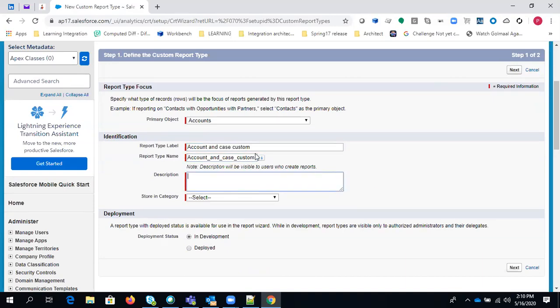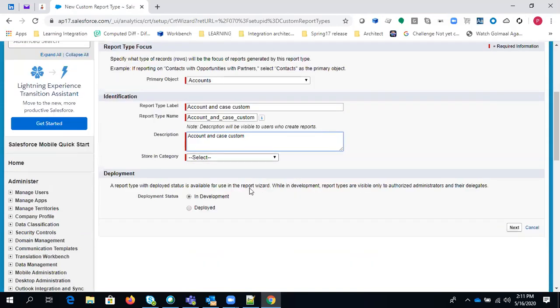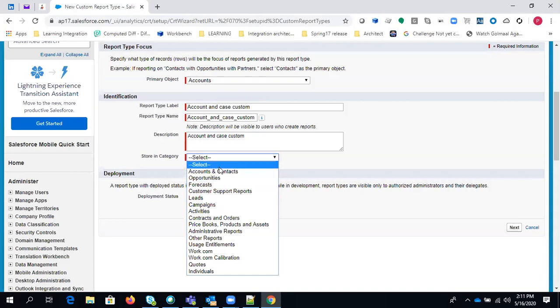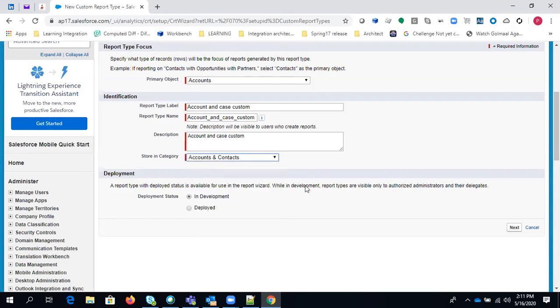If you want to give any information in the description, I'm just giving the same. But if you want to give some more extra information related to this particular report type, you can do that. Store in a category. It is now asking on which folder you want to store this record type. So right now I'm just storing it again in the account and contact because it is related to account.